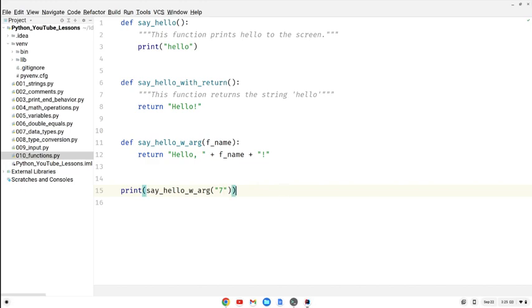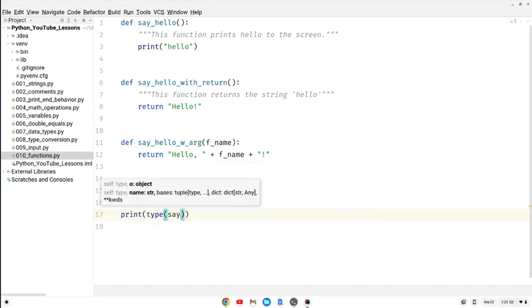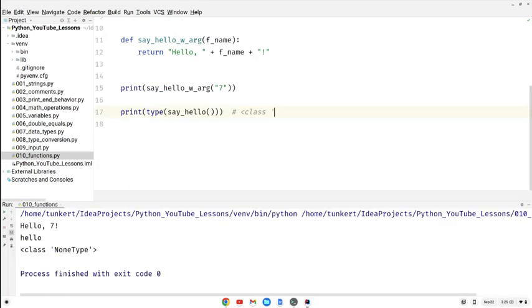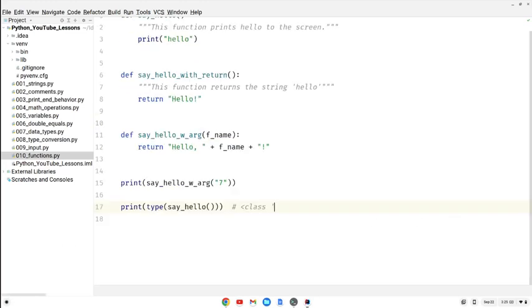And if I do something like print, and I want to do the type of, say, hello, well, we're going to get the class of, see if you can answer this. Let's run it. NoneType, okay? Because we're printing, we're not returning. So this one is class NoneType.